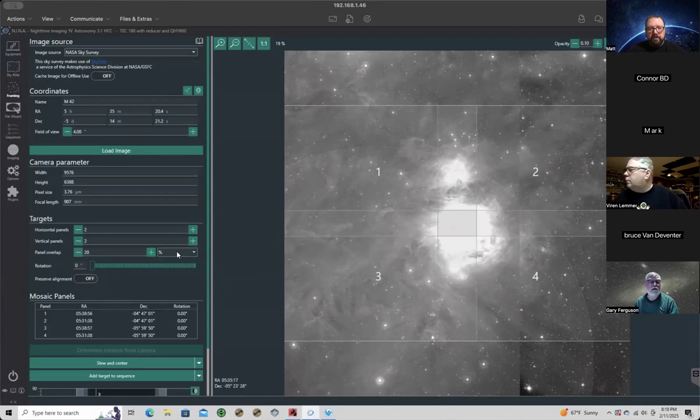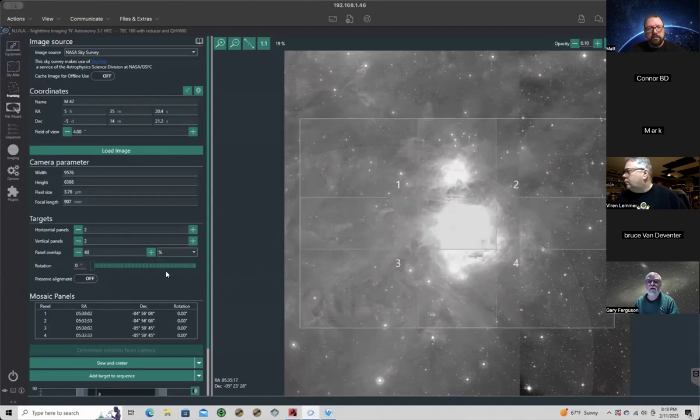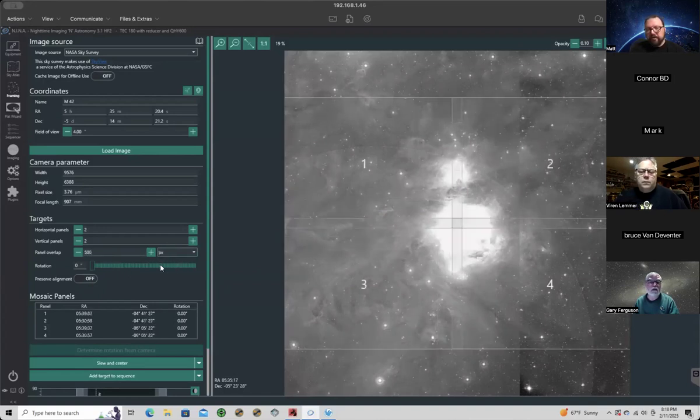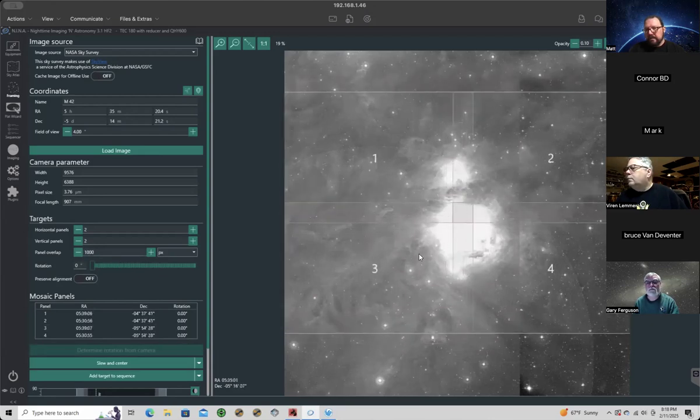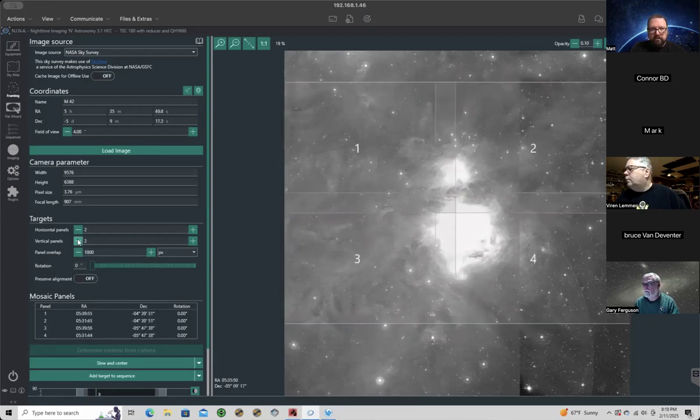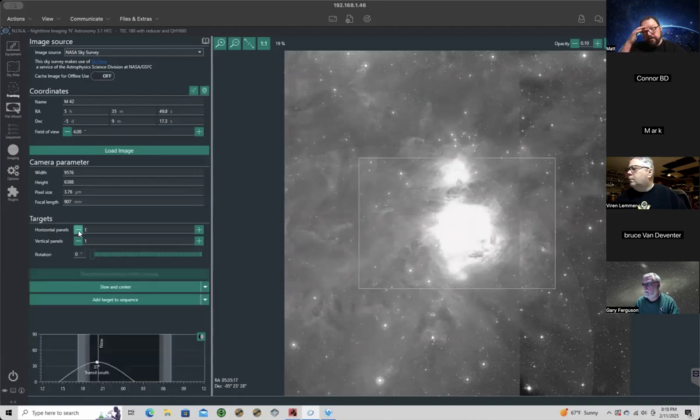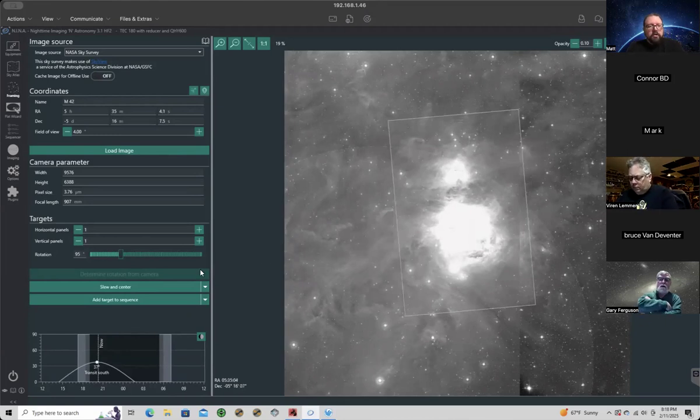Maybe I want 40%, something like that. Maybe I'd rather specify by pixels or whatever the case might be. You can make these kinds of changes to your framing. And so, maybe if I was doing this, I would pick a framing like that, say, I don't know. So this sets up what the image would look like.